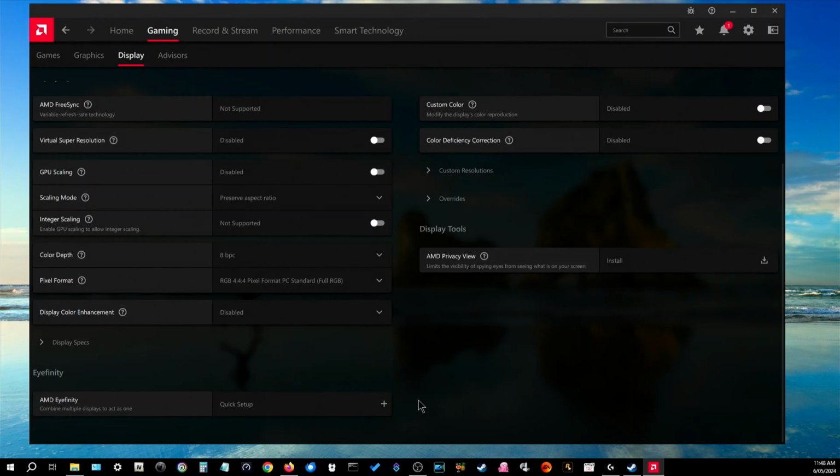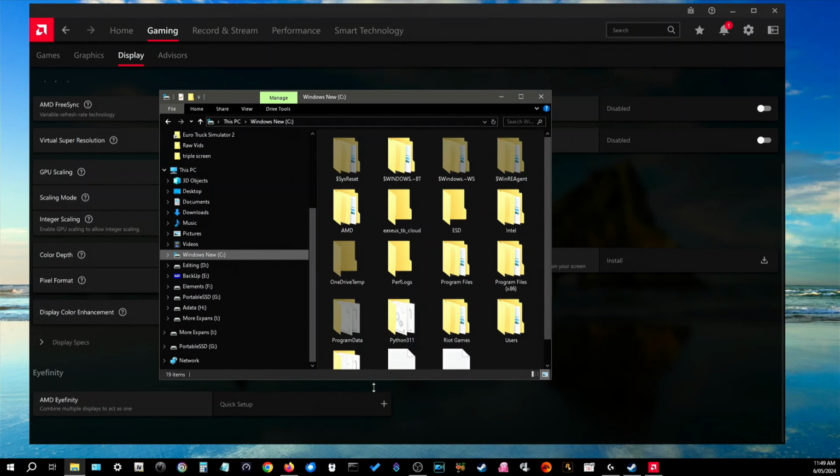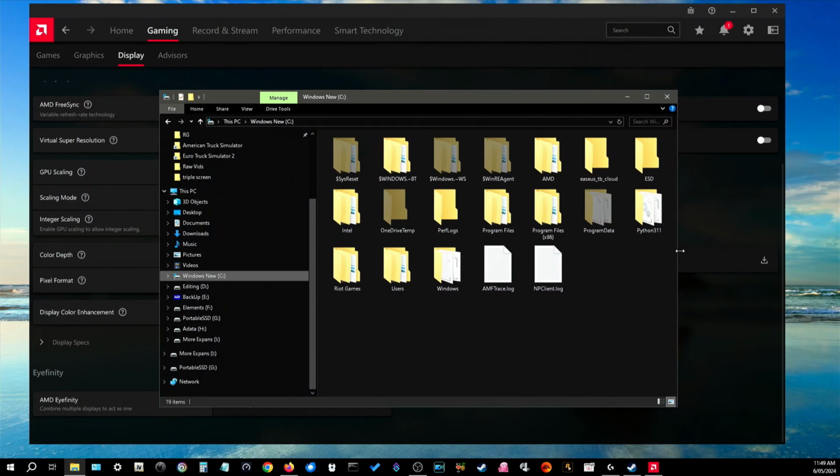So I checked in the AMD folder itself to see if there was another setting in there that I could find. And I did. So I'll show you where that is. It's hard for me to do because I'm looking at a laptop screen when I do it, and everything is miniature, so it's hard for me to make it out. But you go into your C drive.